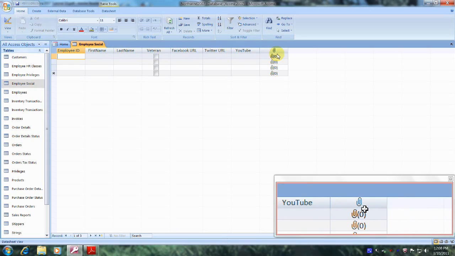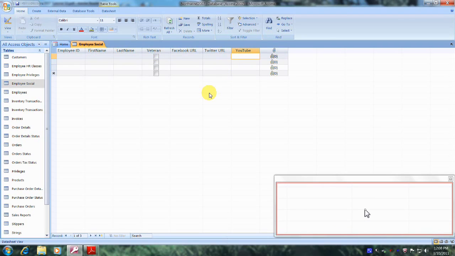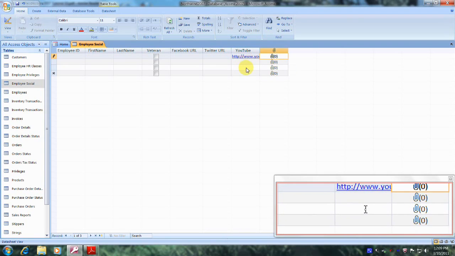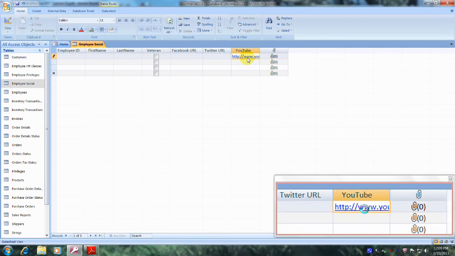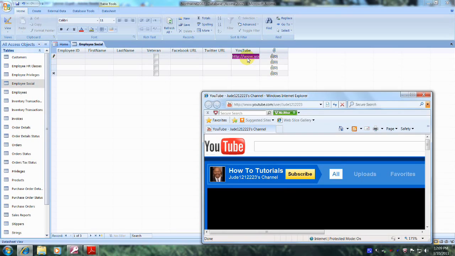Now we were also asked to verify the functionality of the YouTube hyperlink, so let's do that. Let's enter a hyperlink. And let me change this. YouTube github.com/user/Jude, J-U-D-E, 1212223. And let's hit enter. And let's click on this hyperlink and see if it works. And let's give it a moment to connect to the internet. And it looks like it's going to connect. And this is how hyperlink does work.